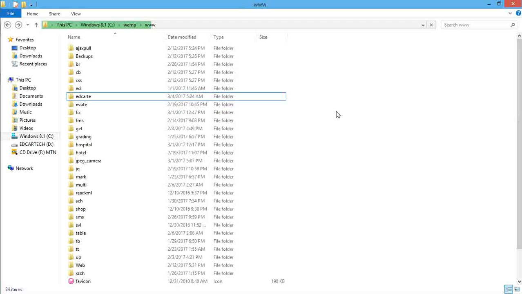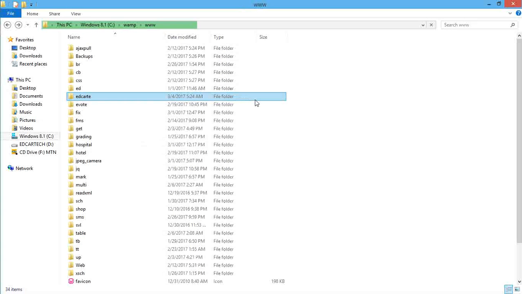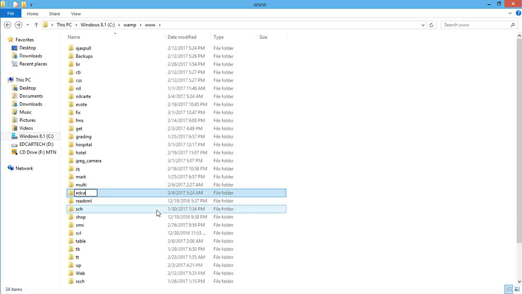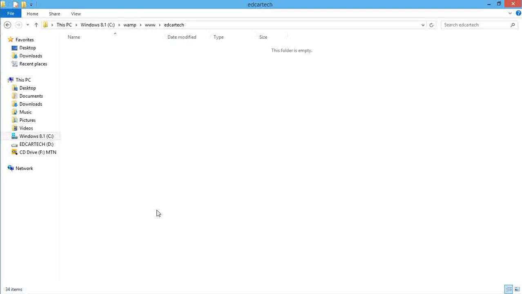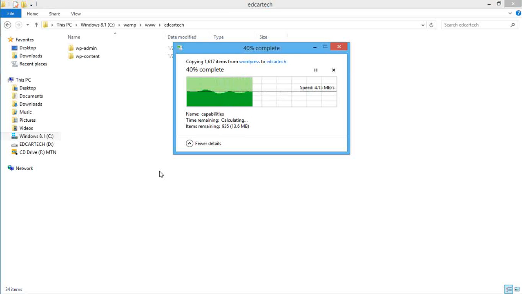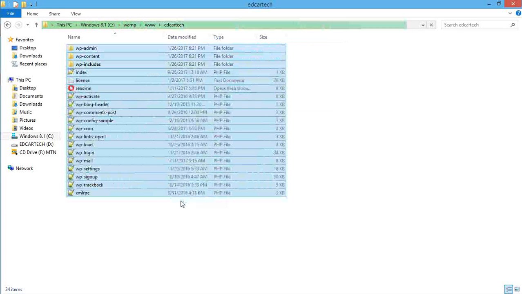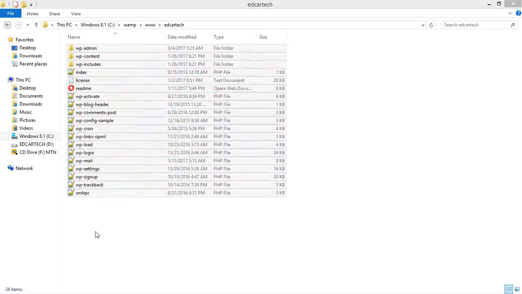Let's create our new folder as the directory of our WordPress environment, and in this case we are going to name our new folder Tech. This is our new environment folder, and in this folder we are going to paste all the files copied from WordPress. So we are pasting all over here. Now we have all our 34 items ready in our Tech environment folder.